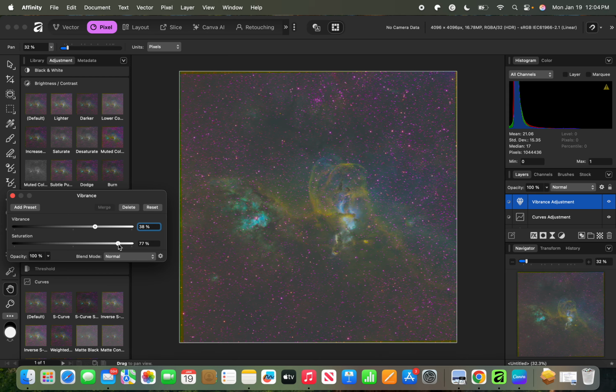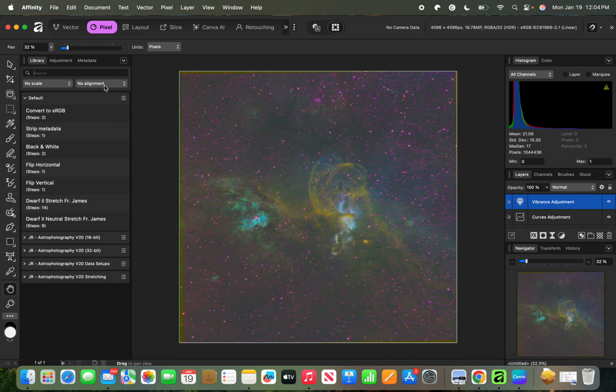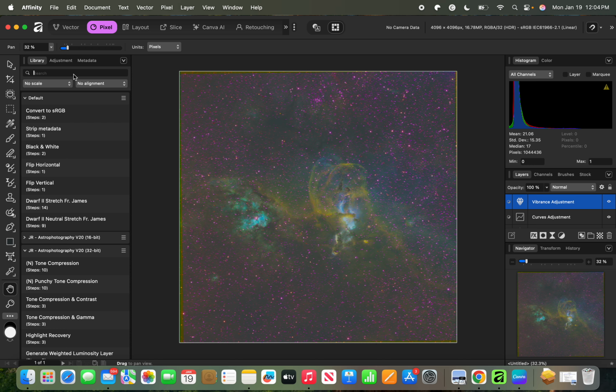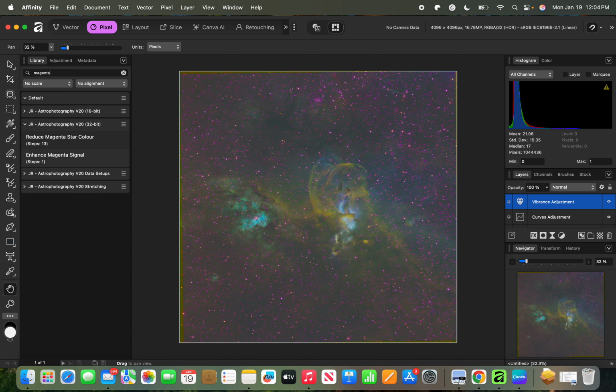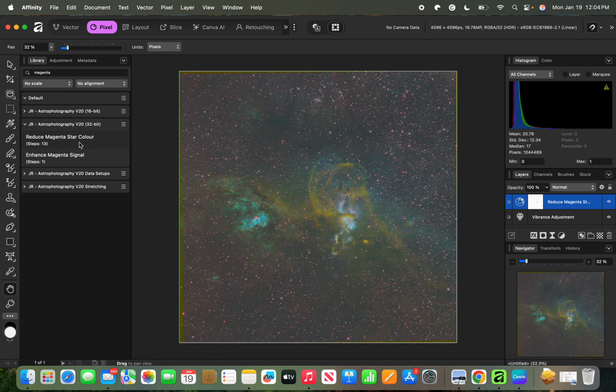Now, one thing I'll do, you can see the magenta. Remember what I said, green and magenta can be something that you're constantly going to struggle with when doing astrophotography. We'll go back over here, close out the vibrance, and we'll click on the 32-bit version 20, type in our little search box magenta, reduce magenta stars, and now we're cooking with heat.